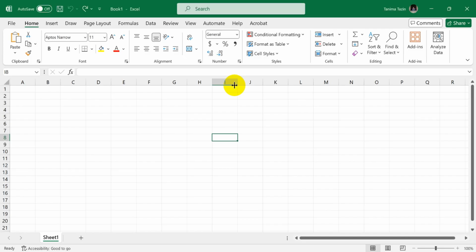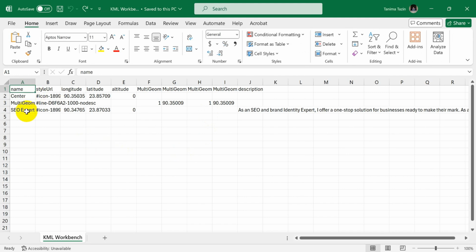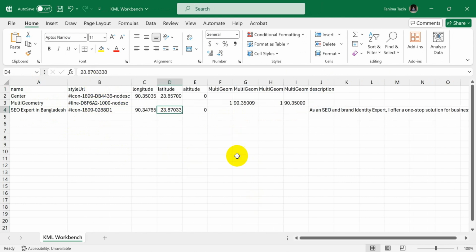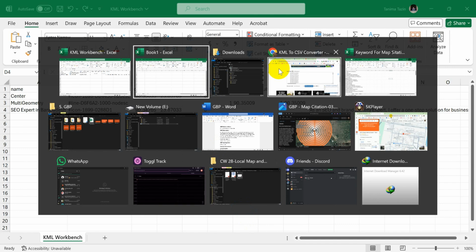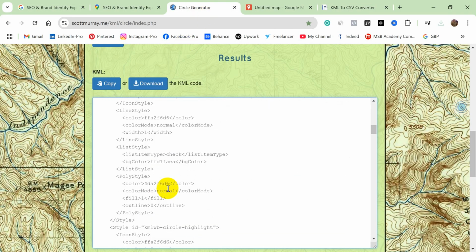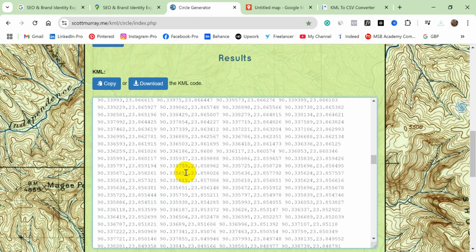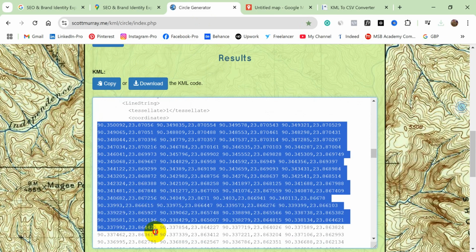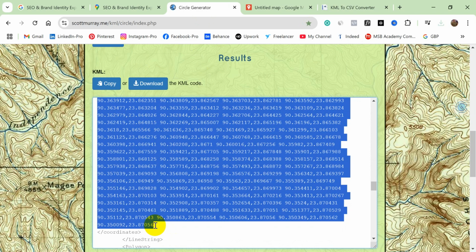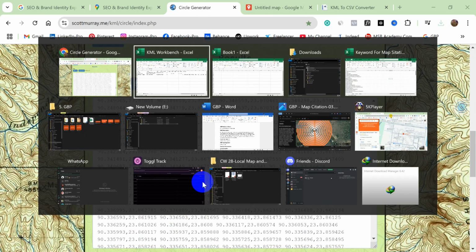Okay, this is the KML workbench in an Excel sheet. Let's open it, and I can find here the keyword I have placed on the map at that specific point. There is the description, and here are the longitude and latitude. Now I need to put all the longitude and latitude of this circle generator into that Excel sheet, and for this I'm going to copy this longitude and latitude. Don't need to bother about below, these are the same.